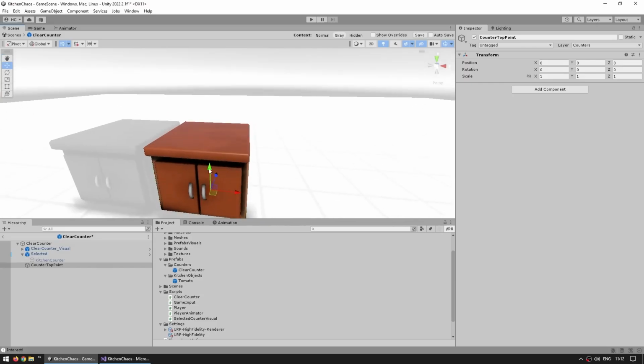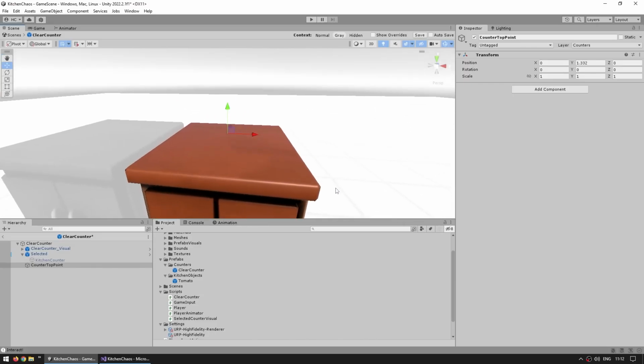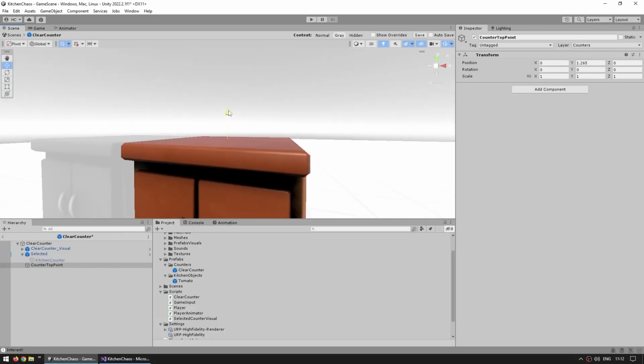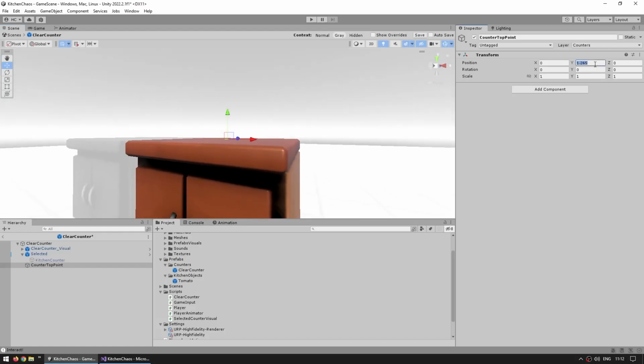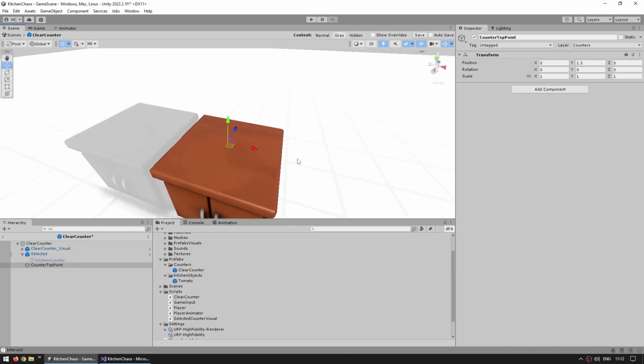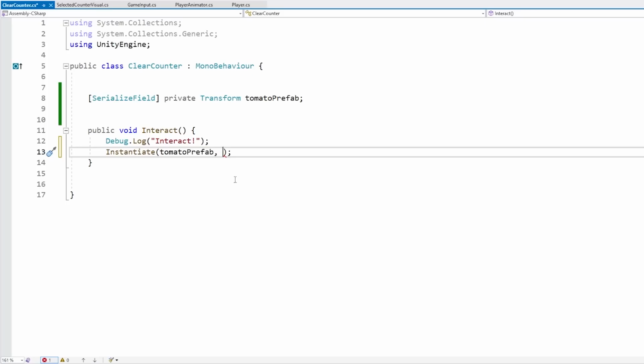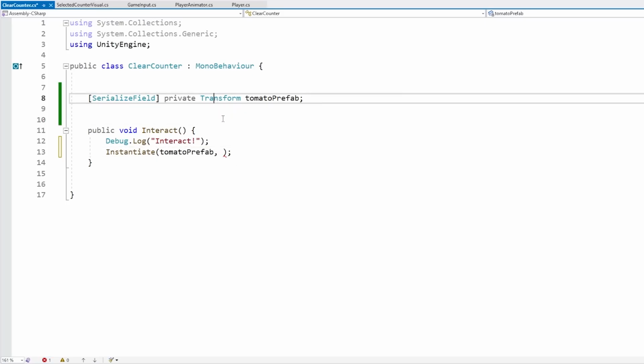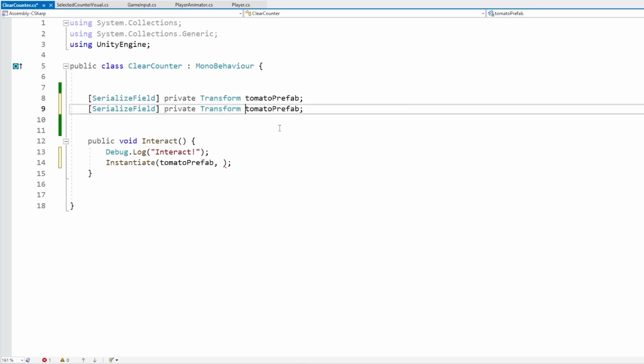And now let's just position it, so let's lift it up by just about enough. So there you go, just about that. So let's put it at a position Y of 1.3. Alright, so this point is going to be our spawn point. Let's make sure to save the prefab. Then back in the code here, let's add a reference to our point. And for the reference, let's also use a transform reference. Call it the counter top point.